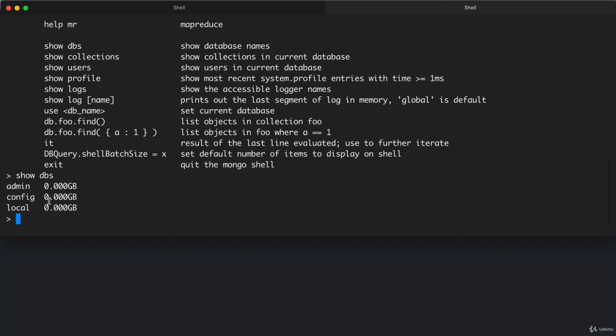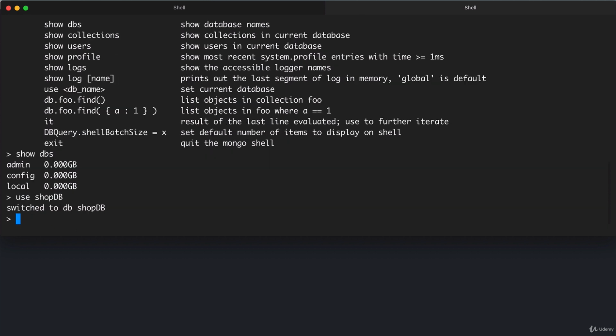So let's go ahead and create our very first database. And to do that, all we have to do is type use, and then we specify the name of our database. So let's say that I wanted to create a database again for my shop. So I might call my database shopdb. I can write use shopdb and hit enter. So now Mongo tells me that I've switched to the database that is called shopdb.